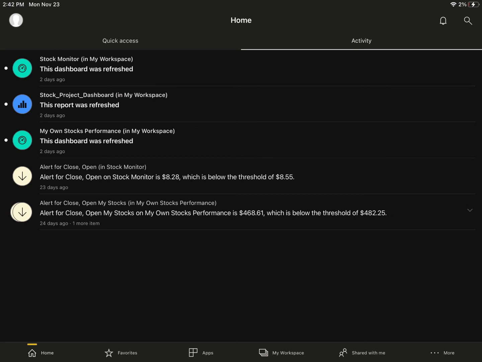Alright, so if you come to the Power BI app on any Android or iOS device, Power BI for mobile of course, there is a page where you can view your report activity. On this page, you can see which reports or dashboards were refreshed, and also if any alerts were triggered.